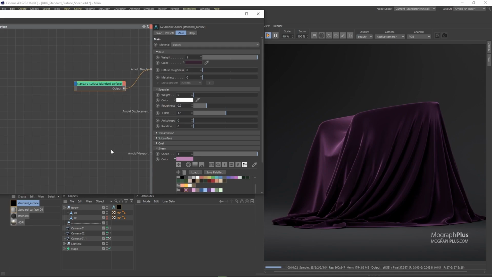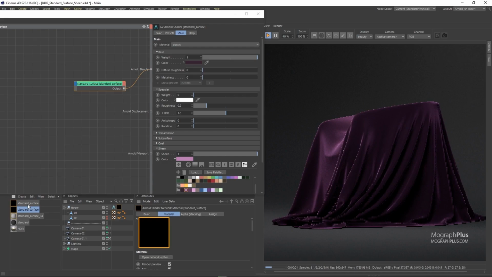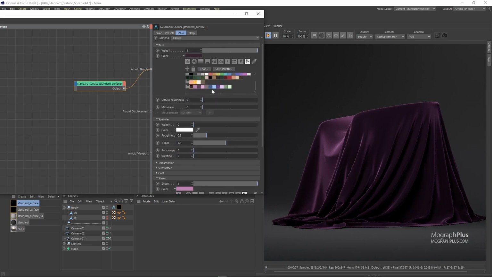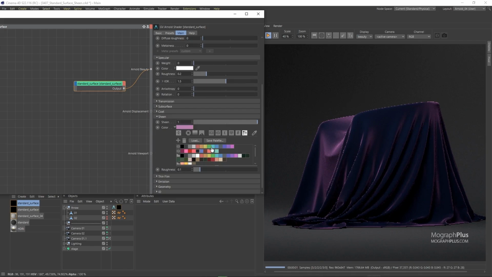Let's go for a blue velvet. I'm going to just copy the purple velvet shader, assign it to the geometry and open it up. To create a blue velvet, you just need to obviously adjust the base color and the sheen color to a dark blue and a less saturated, brighter color like a pale blue. And now you would have a nice blue velvet shader.